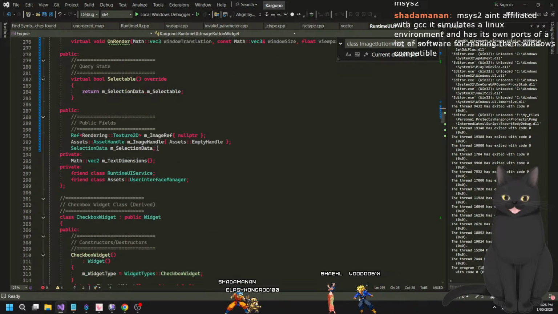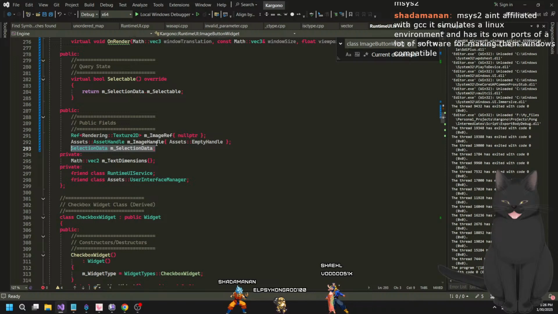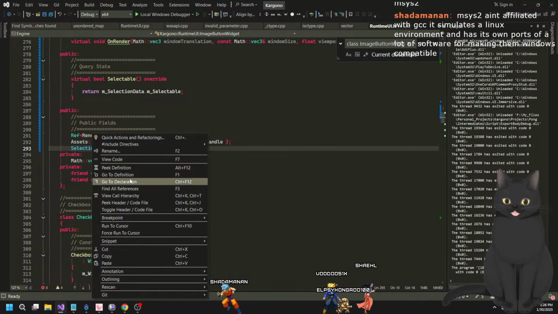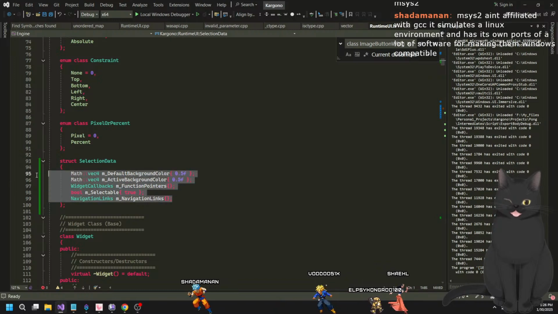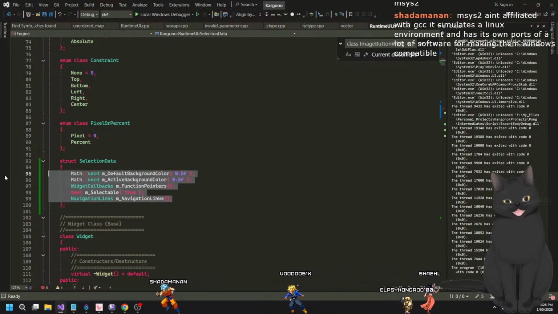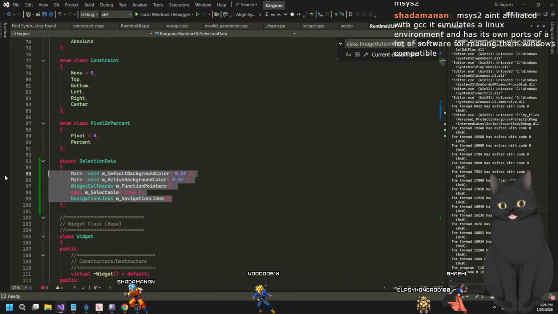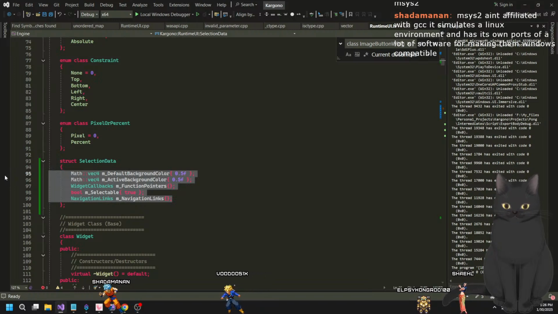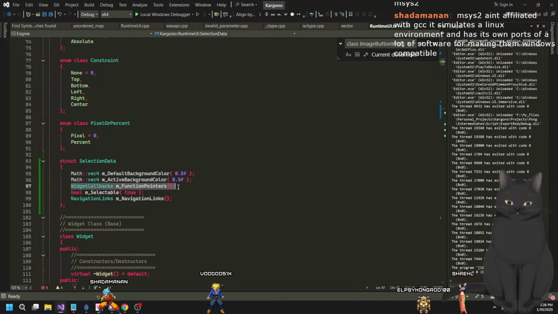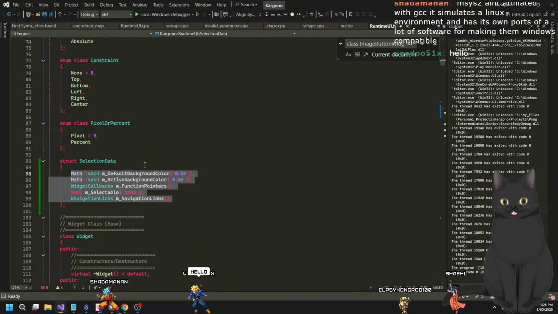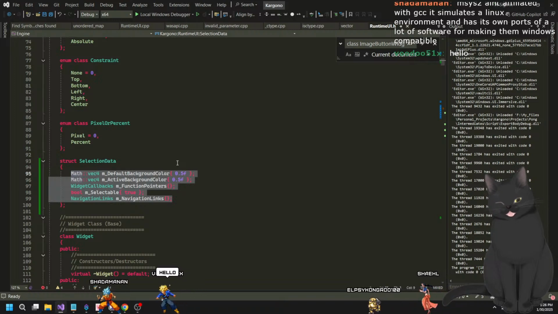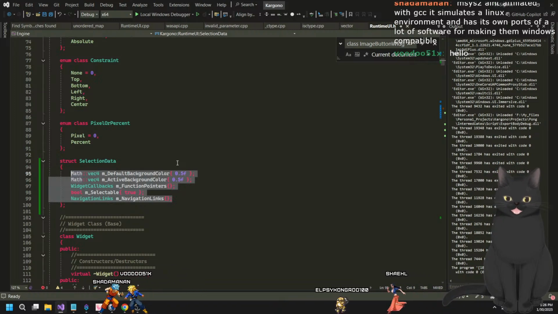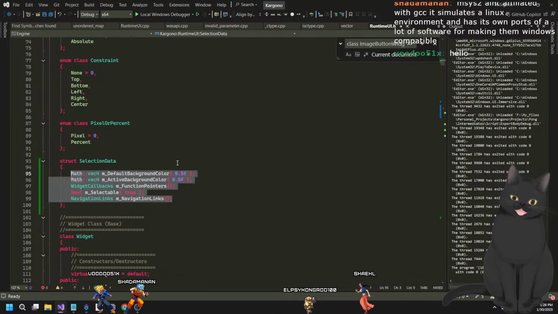So here I added this selection data. I had a bunch of stuff that was just free floating, but it was common between the two widgets, so I pulled it out as its own struct. Basically, if you are doing a selection, you would have a default background color and active background color, as well as function pointers. I kind of want to address this thing separately. But these are all the things that you need for a button to work, so I packed it all into one struct.